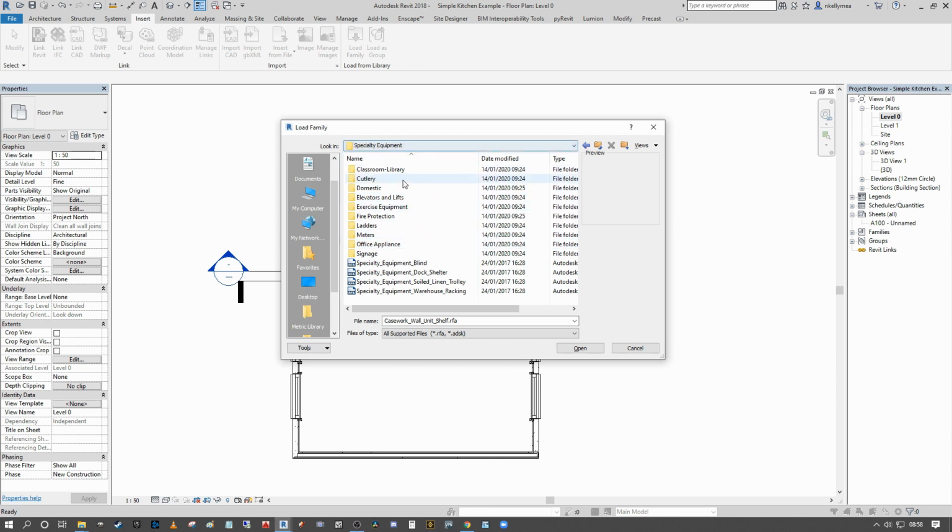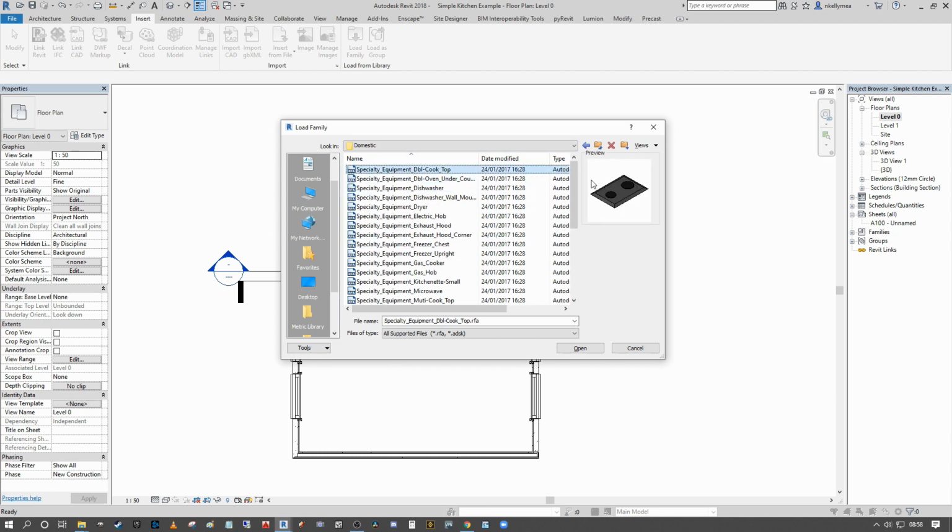So if you go into specialty equipment and you go into domestic, you will see that you have the cooktops, the under-counter oven, dishwashers, dryers, extraction hoods, all the things you typically find in a kitchen.